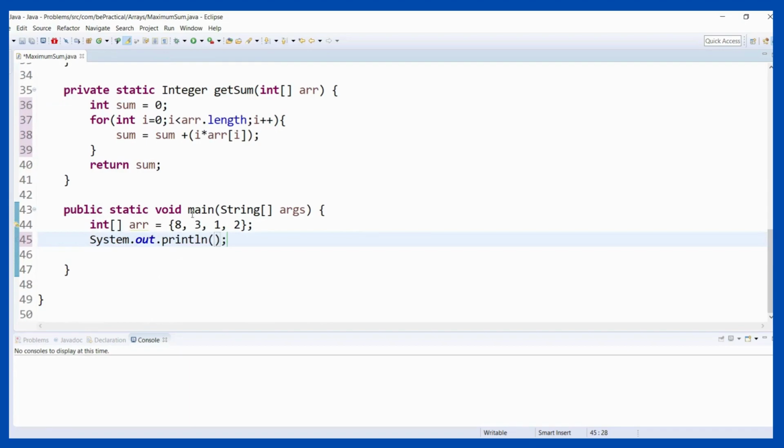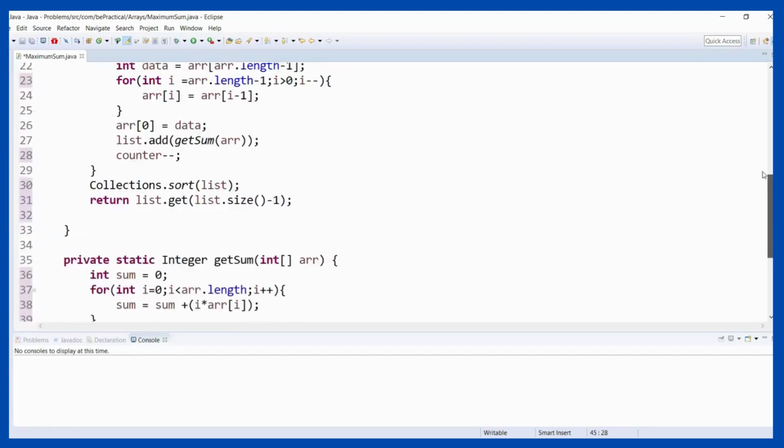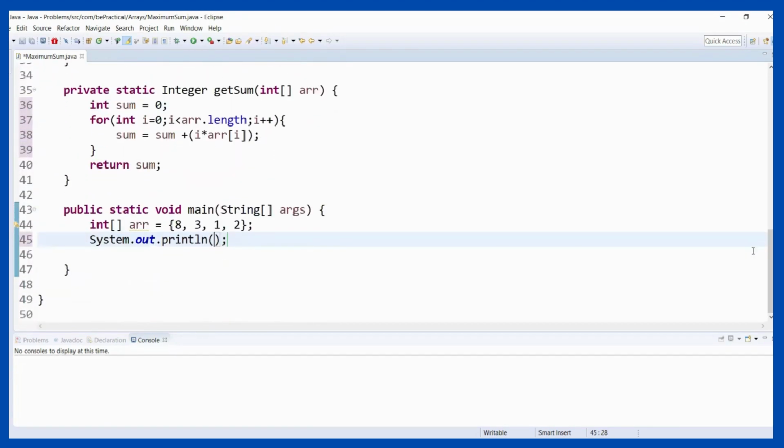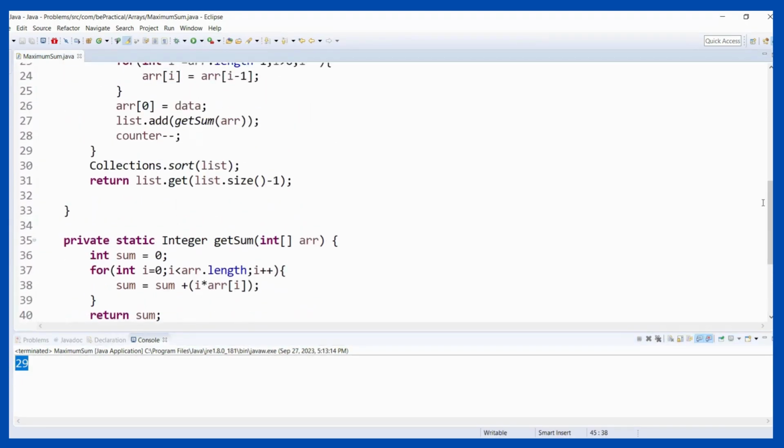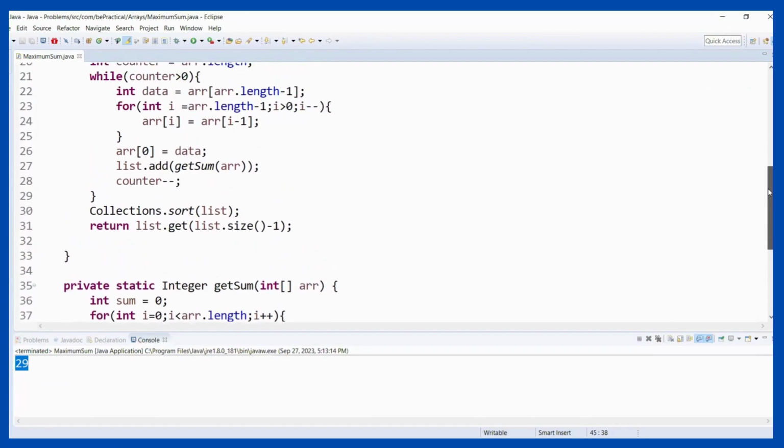And here the function name is maxim, and here I'm going to pass the array. So now let's save it and run the code. Now we are getting the value as 29. So we can check this one also, what are the possible values we are getting as arrays.